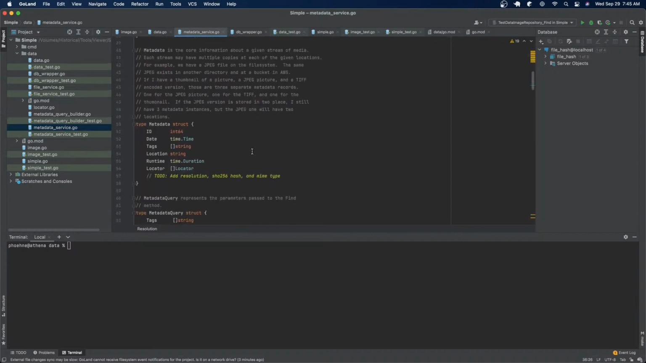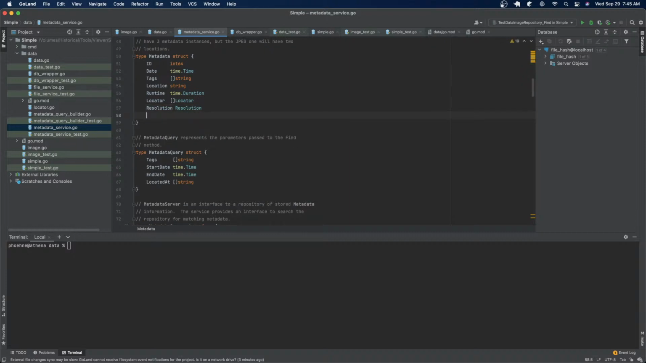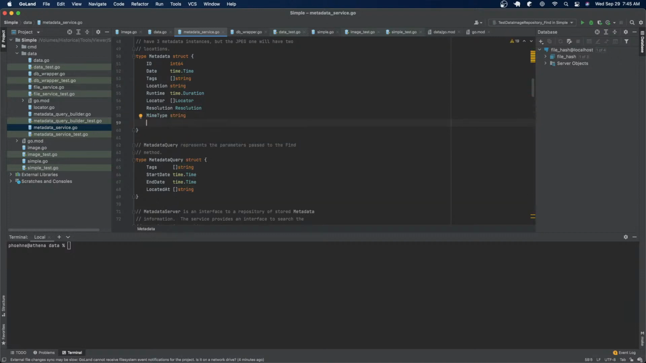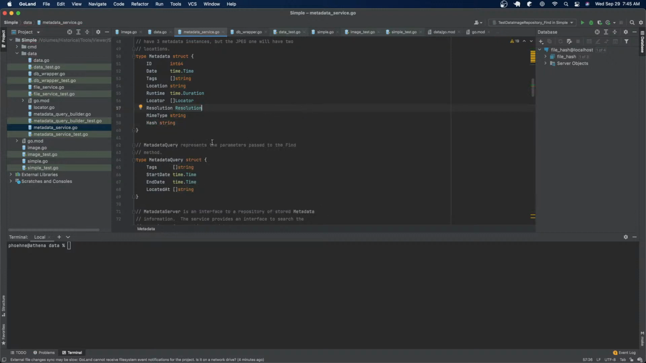So now when we get a connection to the database, we have our resolution. And we have MIME type. And finally, we should have a hash. There we go.